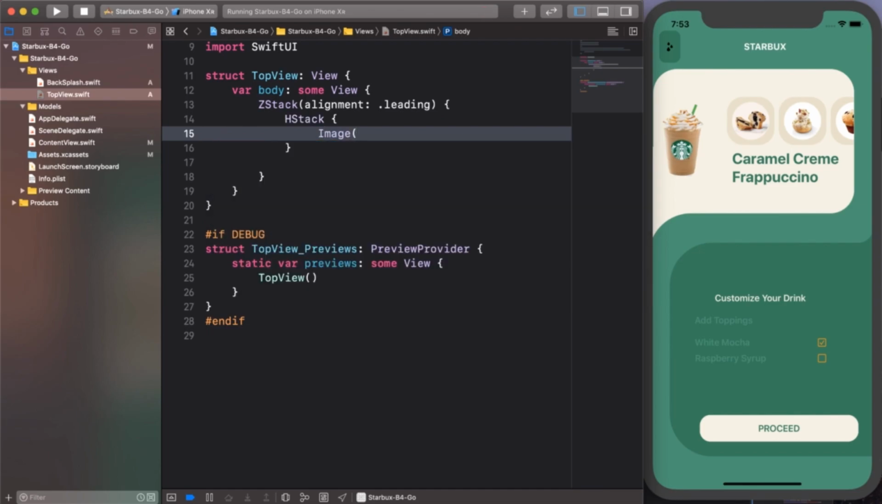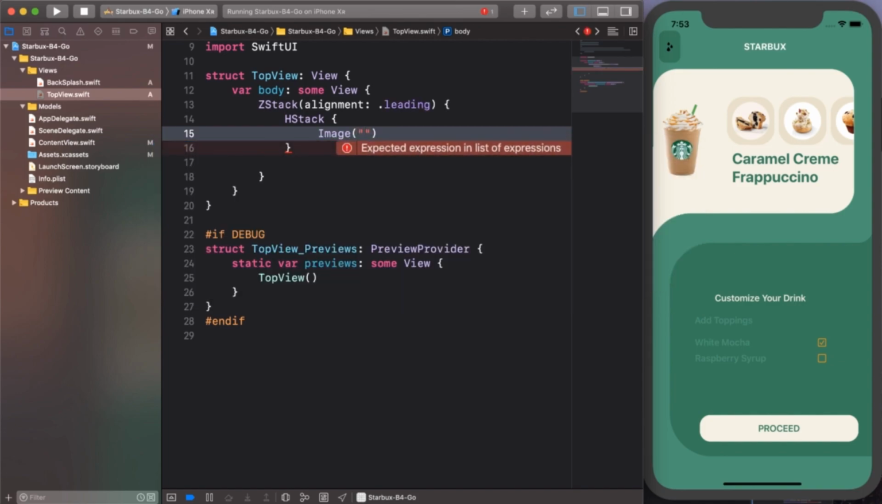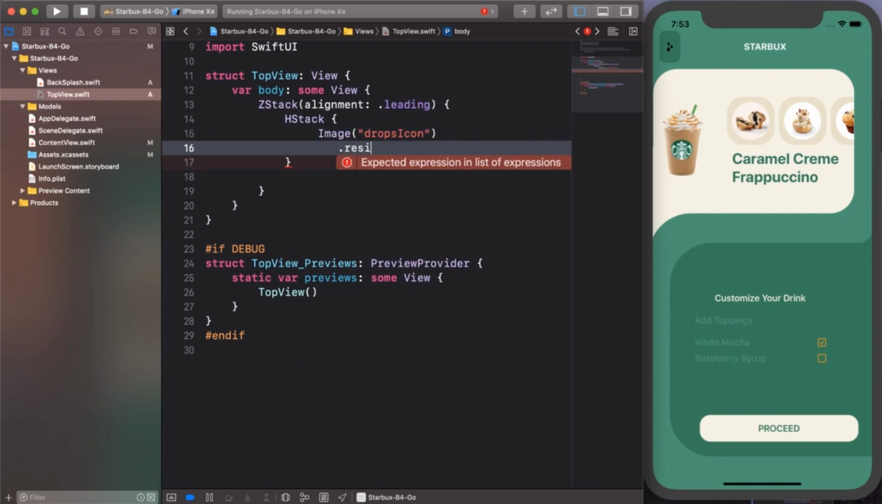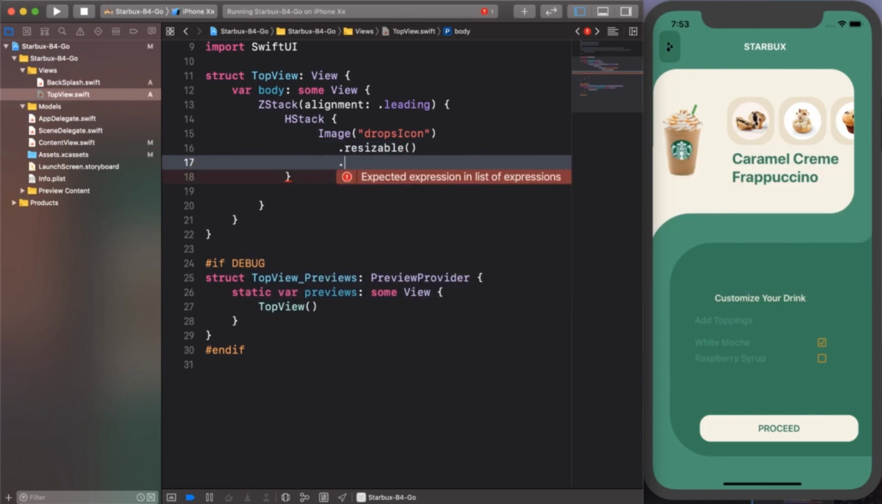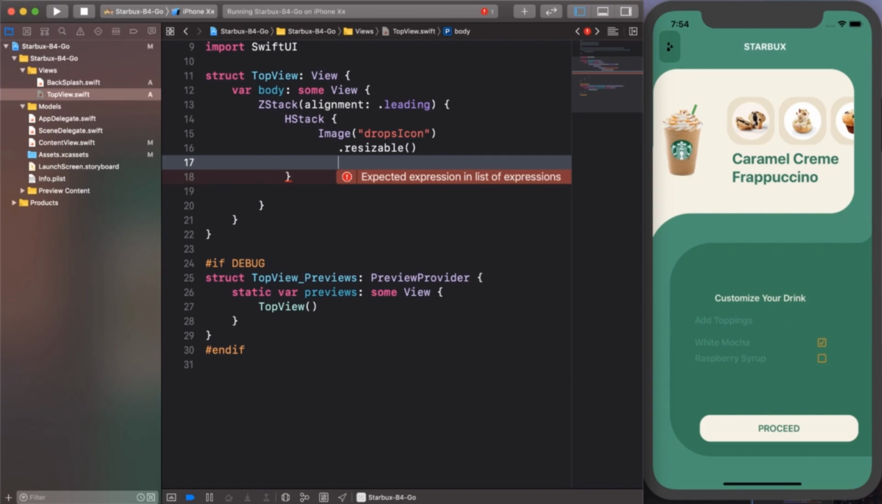This image, it's not from the system. It's our image we created or we added. It's going to be called drops icon. Okay, make sure we have all of that, and I'm going to make it resizable. And I'm going to give a foreground color, and I'm going to give a frame that is going to be width about 20, and height is going to be also 20 as such.